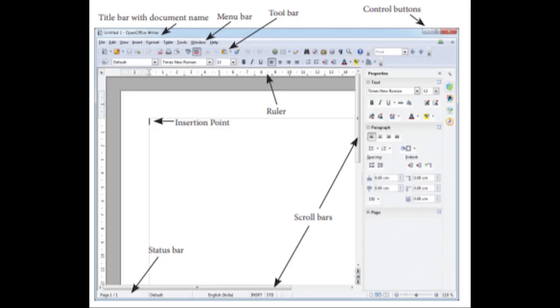There the number of pages will be displayed. If you're having one page, it will be displayed as page 1 of 1. If you are having two pages, and if you are in the first page, it will be displayed as page 1/2. Likewise, however many pages you are having, it will be shown there.